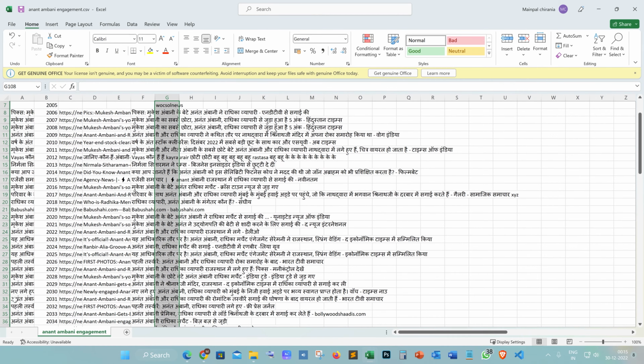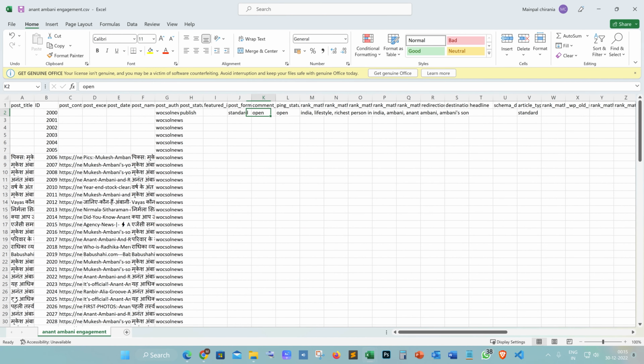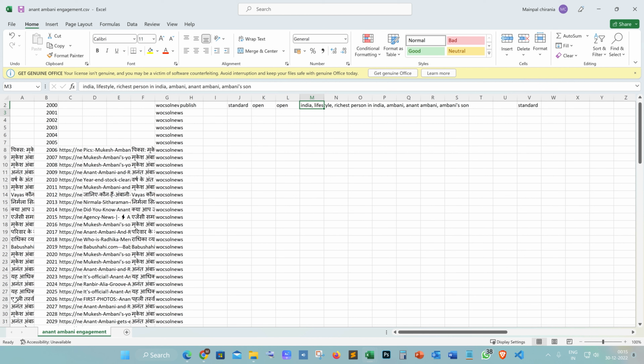Now let me complete all the fields one by one. It's just copy and paste and dragging of column head to all the rows.